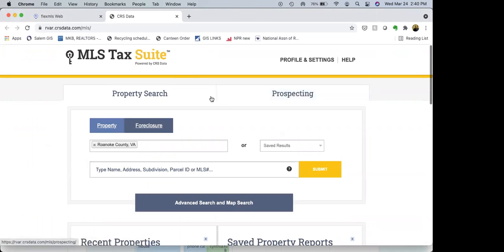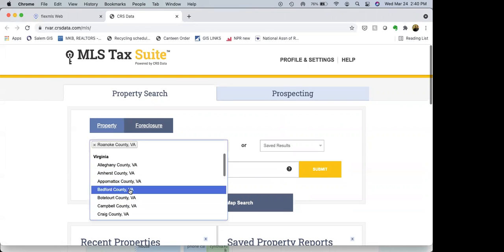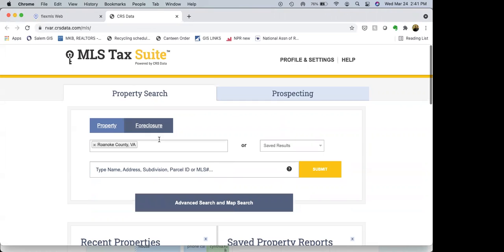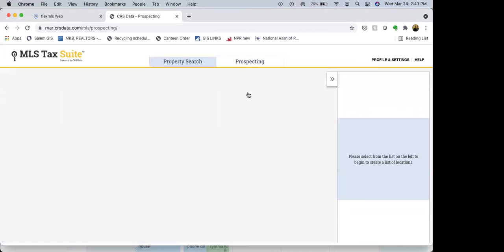There are two different options through the tax suite. One is a property search. This is very similar to the GIS. So you can search for an individual property address or an individual owner's name within the county or city that you plug in here. You can choose all of these that are available. You can also do prospecting, which is what we are going to talk about today. So I'm going to click the prospecting tab.